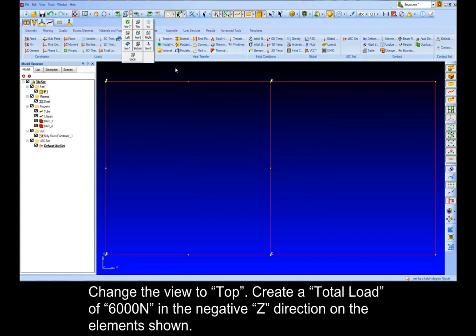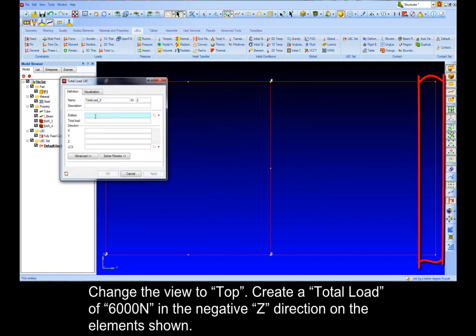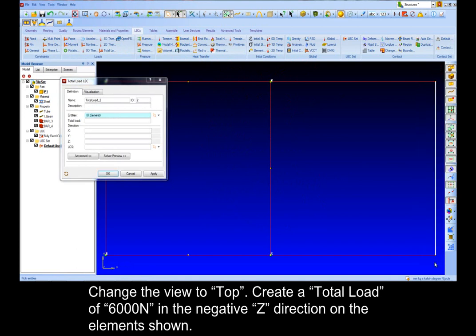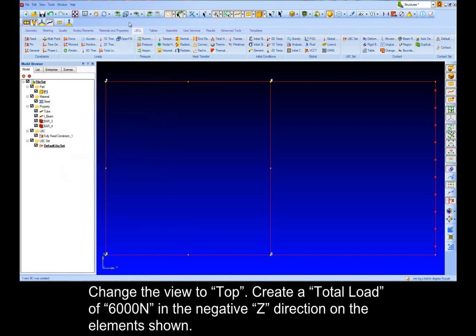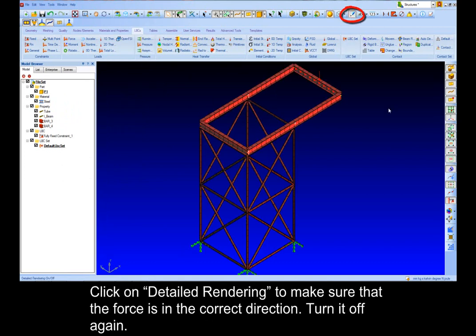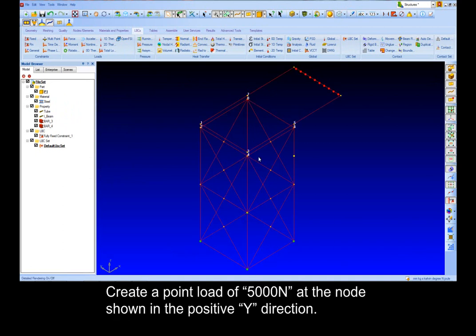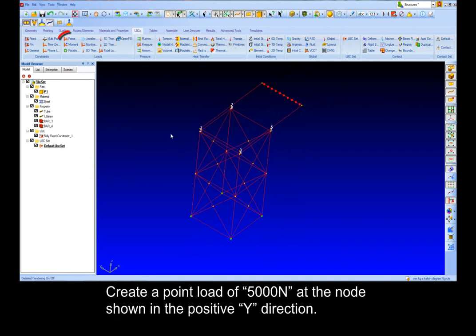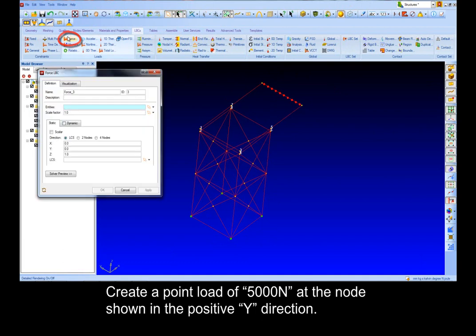Change the view to top and create a total load of 6,000 newtons in the negative z direction on the elements shown. Click on Detailed Rendering to make sure that the force is in the correct direction. Turn it off again. Create a point load of 5000 newtons at the node shown in the positive Y direction.